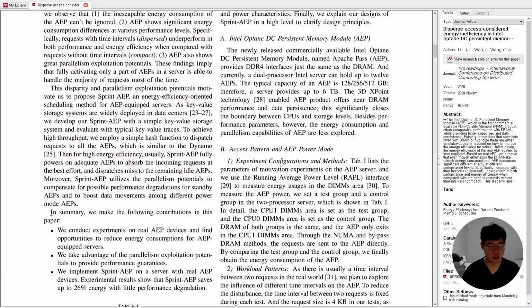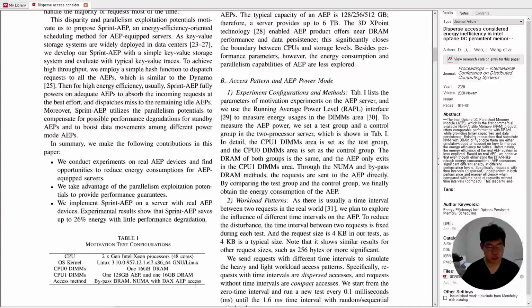In summary, we make the following contributions in this paper. We conduct experiments on real AAP devices and find opportunities to reduce energy consumption for AAP-equipped servers. We take advantage of the parallelism exploration potentials to provide performance guarantees. We implement Sprint AAP on a server with real AAP devices. Experimental results show that Sprint AAP saves up to 26% energy with little performance degradation.